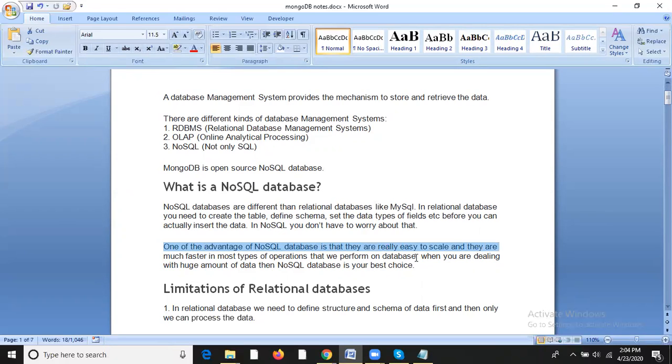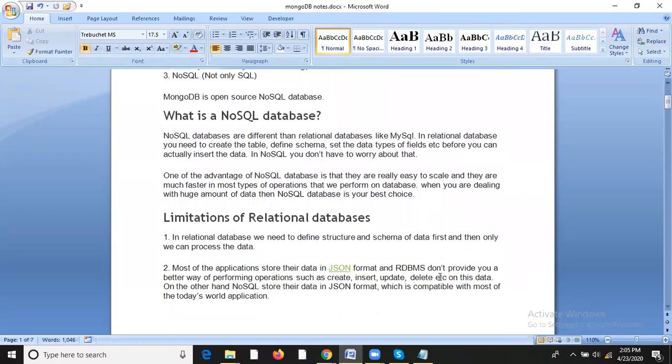That means we can easily scale up our database. Mostly a NoSQL database is used to handle real-time data. If your data keeps changing, then mostly a NoSQL database is preferred. When you are dealing with a huge amount of data, then a NoSQL database is your best choice. If you have a large amount of data or big data, then in that case a NoSQL database is very useful.